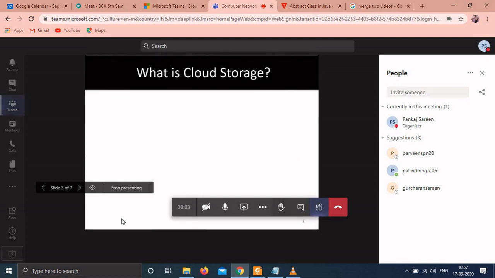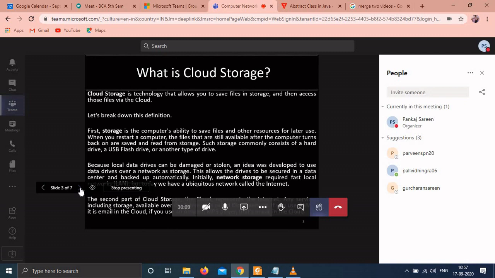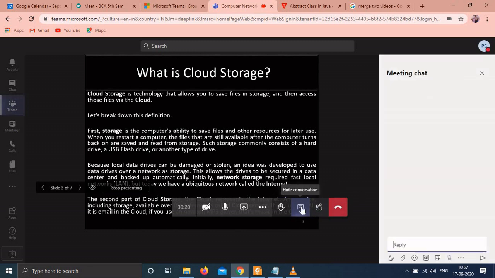You can move to the slides from here. You can move to a particular slide from here. So you can discuss it in your meeting. Or if you want to have some conversation with your students, you can just go to this option, conversation. You can write any message, hello students. And suppose you want to share any file with your students, you can share the file as well.